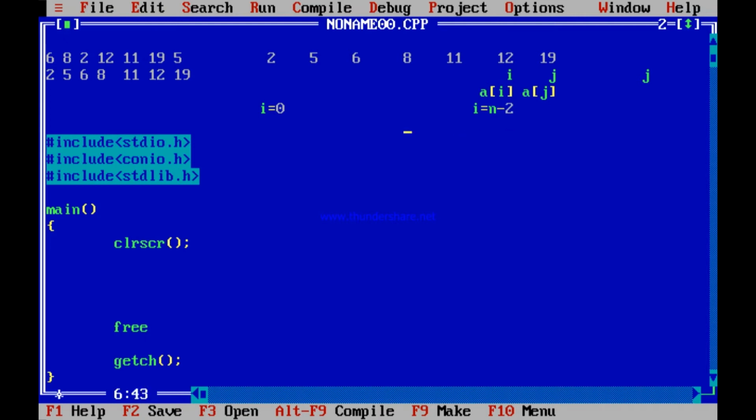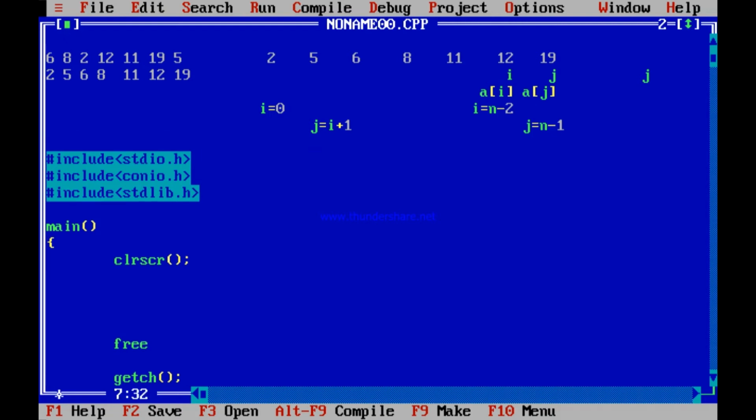And for every such i, j should start from i plus 1 and go up to what? Go up to n minus 1. So I repeat this point once more. i should start from 0 and go up to n minus 2 because the last element is n minus 1. So i should vary from 0 to n minus 2. For every i, j should start from i plus 1 and go up to the last element, which is n minus 1. So I think you understand this.